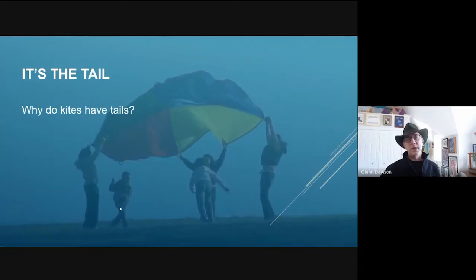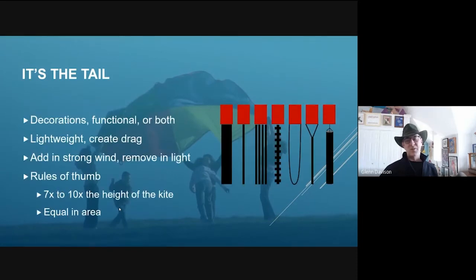Now, it could also be the tail is the problem. Now, the question is, why do kites have tails? So you know when they're happy. And tails can be functional, they can be decorative, or they can be both.